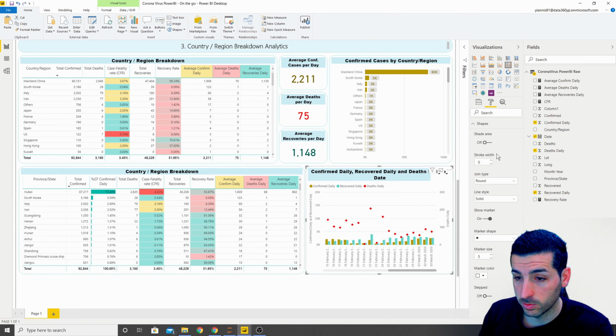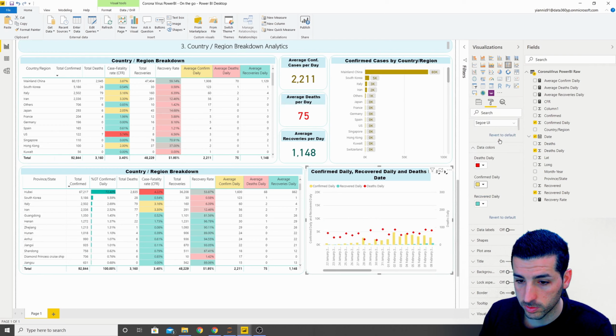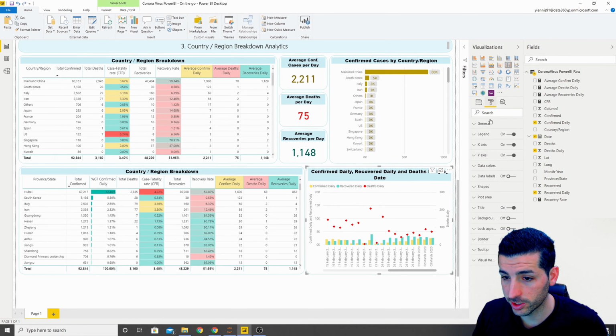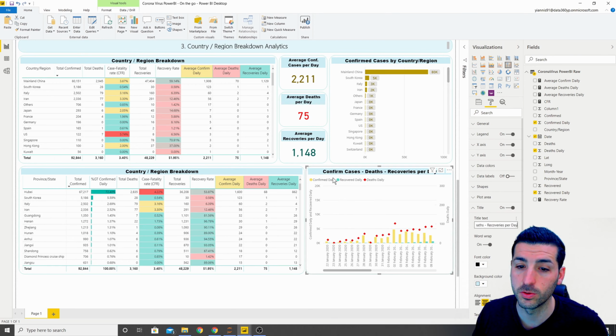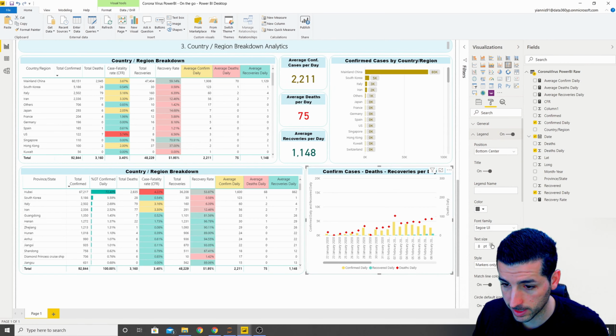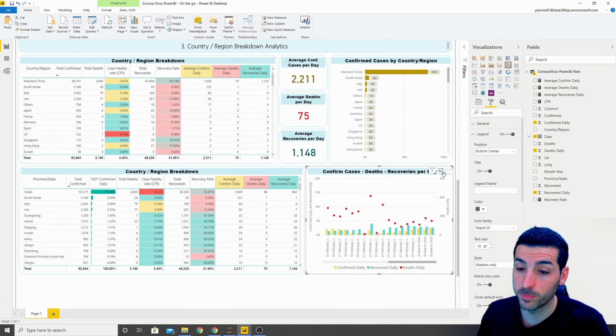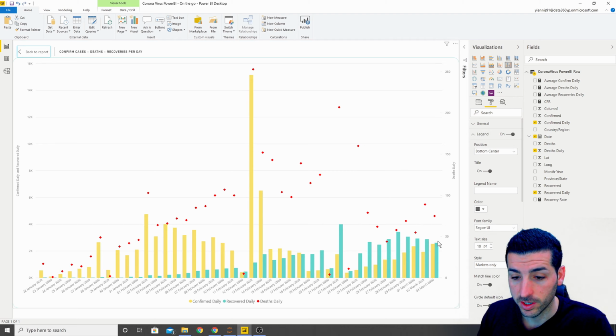Another thing I want to do is maybe change the colors to a bit lighter, because I think this is too much. Maybe this one. Then I want to change the title. So I go into the title and change the title into confirmed cases, deaths, and recoveries per day. And I also want to remove the legend in the bottom center and maybe make it a bit bigger so it's easier to read.